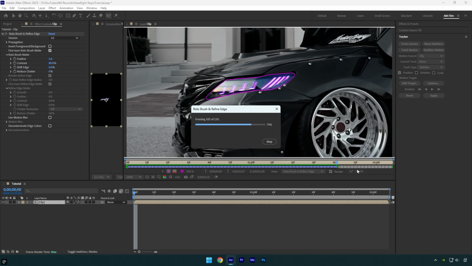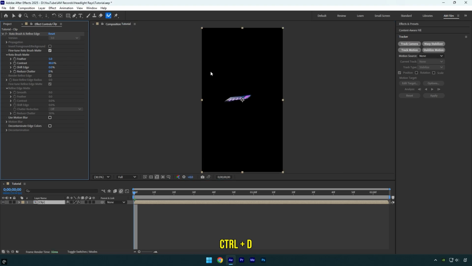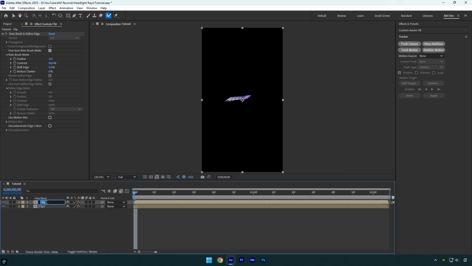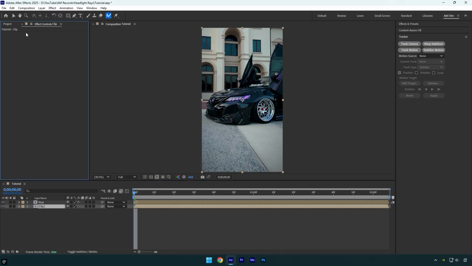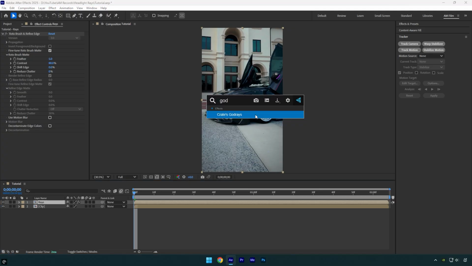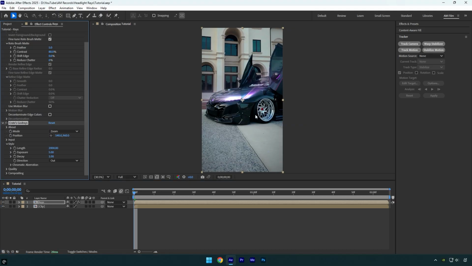After freezing is complete, close the roto brush window, then duplicate your clip. Rename the top layer to rays. Now select the bottom layer, and delete the roto brush effect from it. On the rays layer, apply the god rays effect. As I mentioned earlier, it's a free plugin and you can find the download link in this video's description.